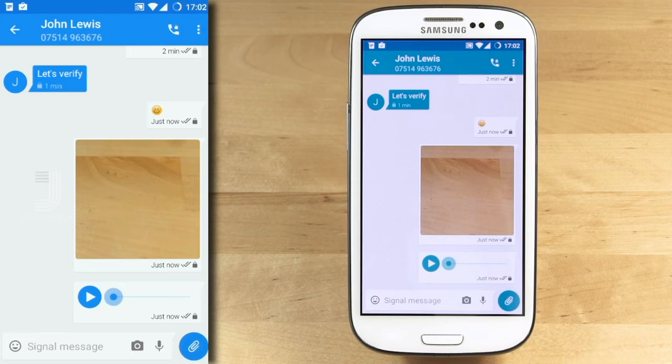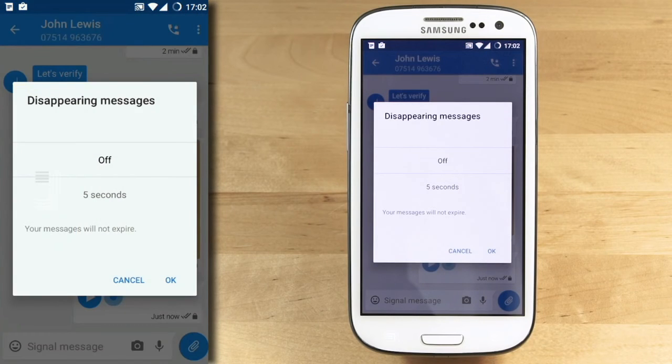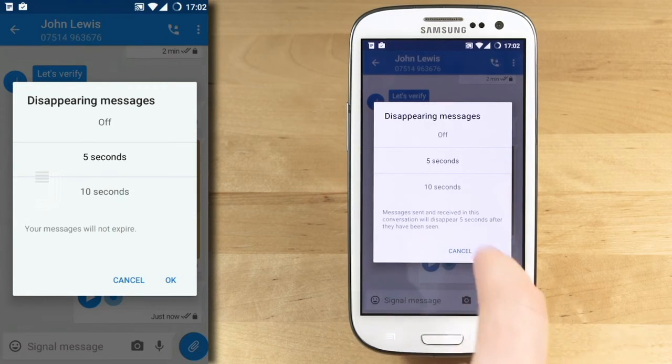Signal also has a feature to let you send messages that disappear a set amount of time after your contact reads them. Press the 3 dots and tap Disappearing Messages to enable this feature. On this screen, you can slide up and down to choose how long your messages will last before they are deleted. We'll choose 5 seconds.